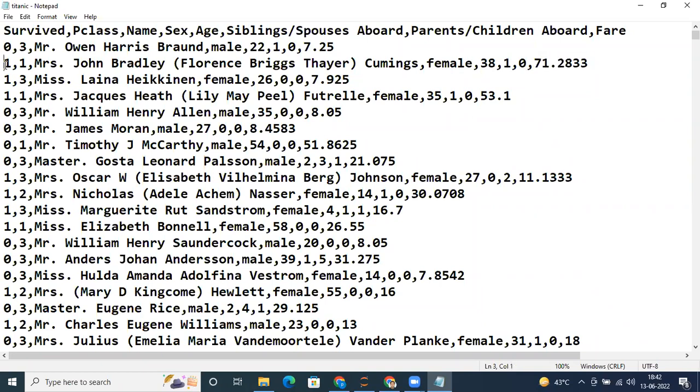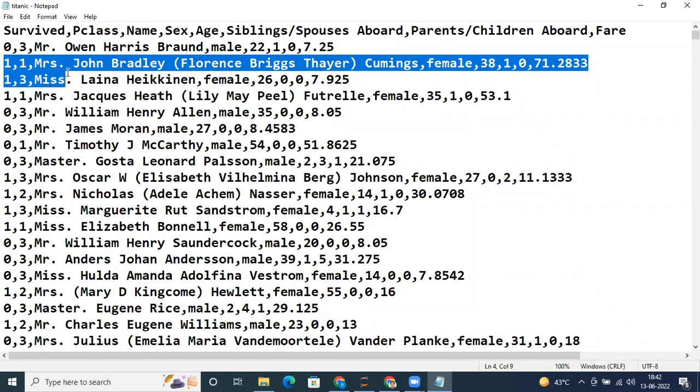But how are the values separated? They are separated by commas. That's why the file is known as what? Comma separated value. That's why the file is known as comma separated value.